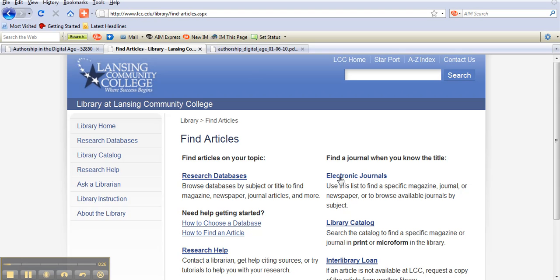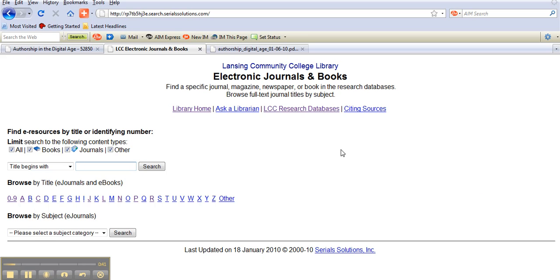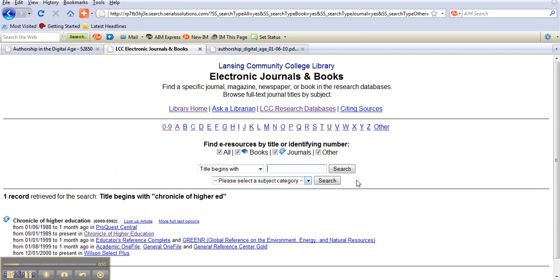Now the electronic journals link is good if you are wanting to see if the online library has a certain journal, and the research databases are good if you already know what you need to do. So let's go to electronic journals. I use this all the time. Let's see if I'm going to search in this box. Let's see if LCC has online access to Chronicle of Higher Education. And I see that it does.